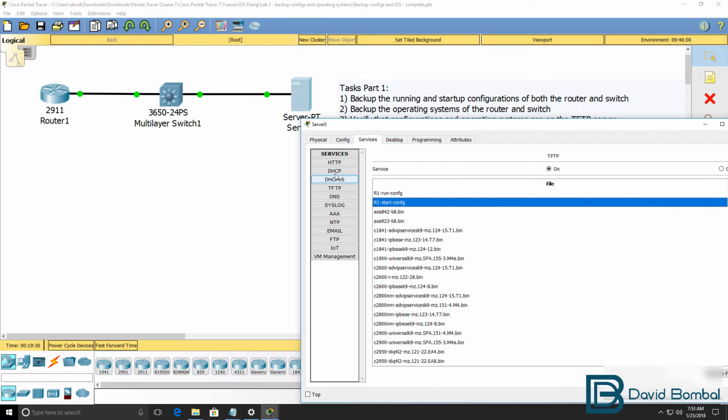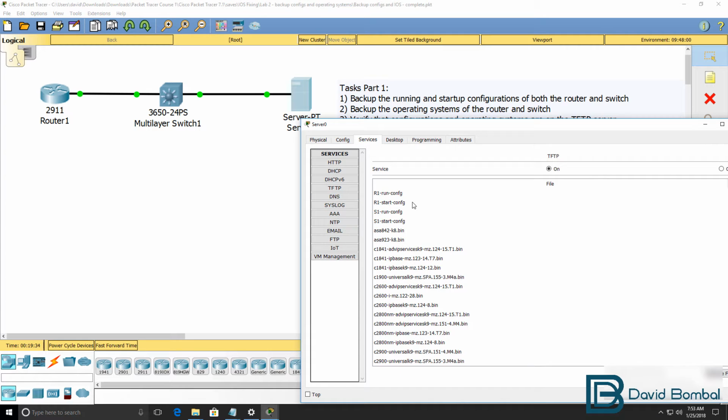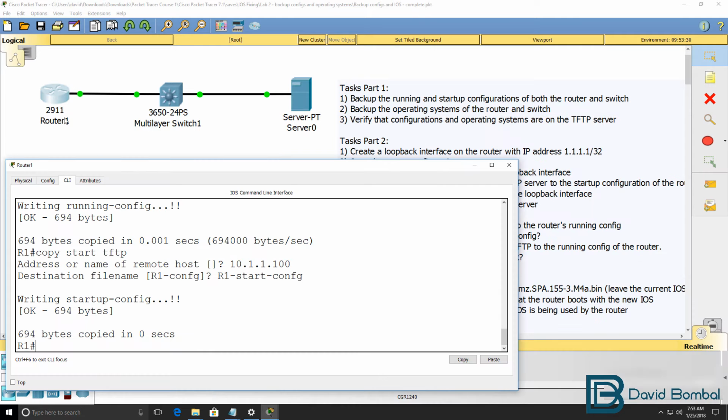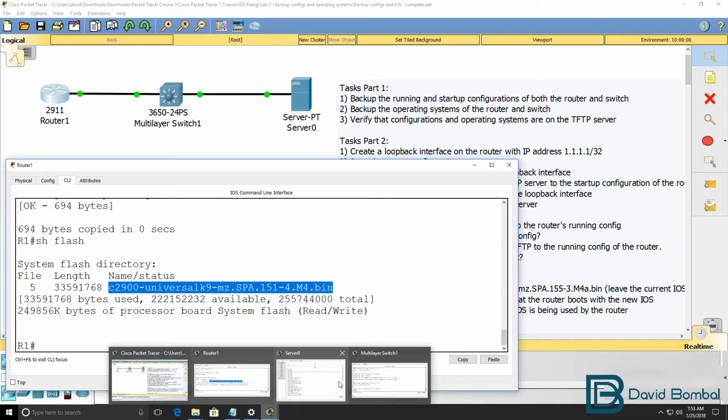Back on the TFTP server, I'm going to click on DNS and then TFTP to refresh the TFTP directory. I can now see both the running and startup config of the router and the switch. Show flash on the router shows us the operating system in the flash of the router. We need to back up the router's operating system to the TFTP server.